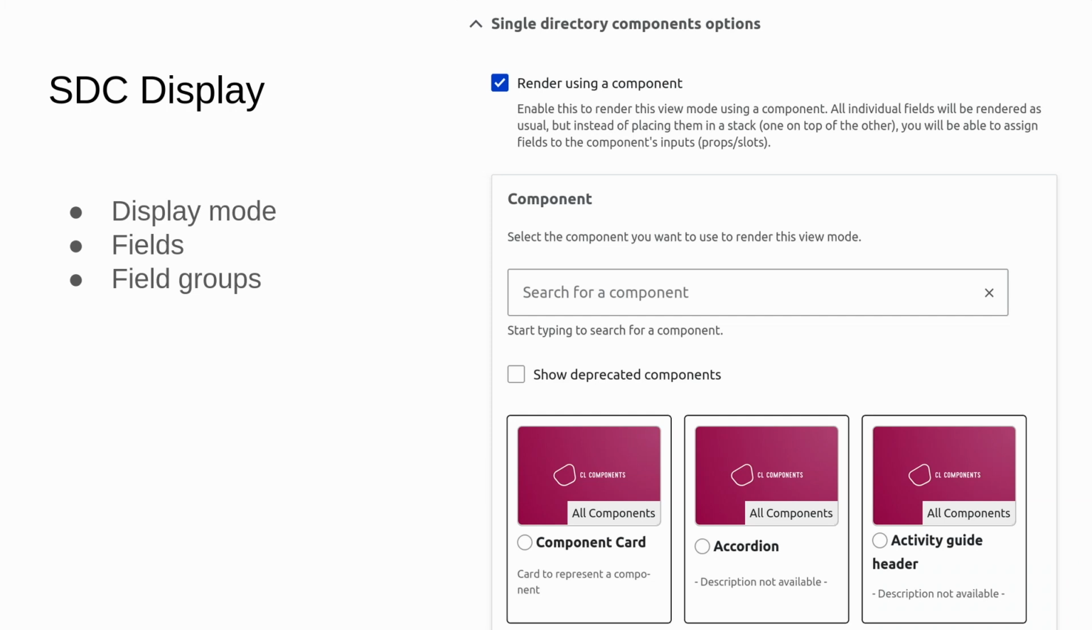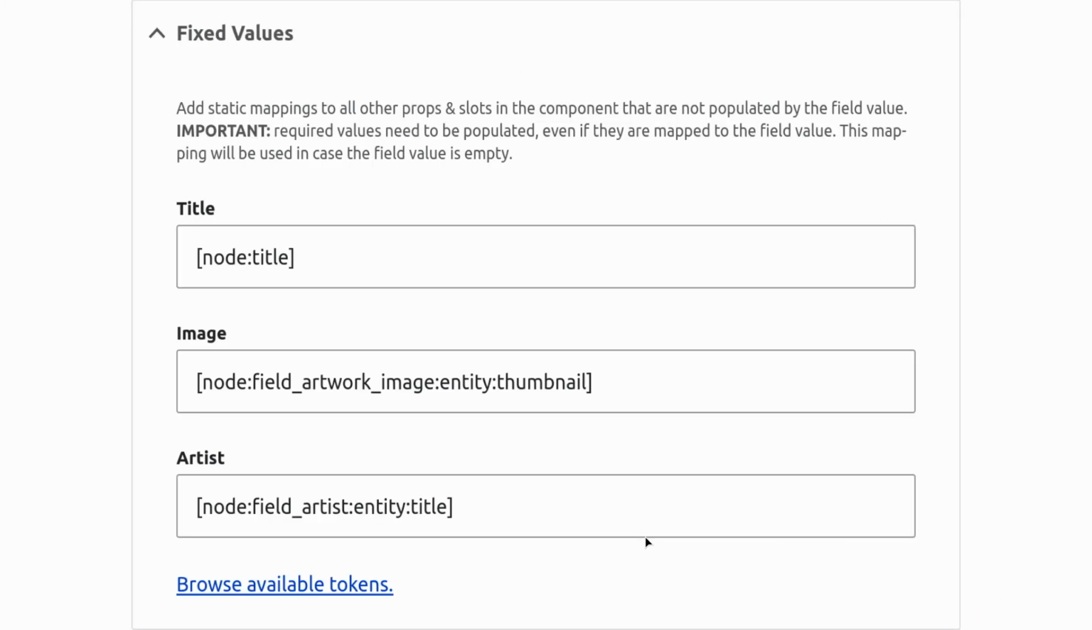Got it. This screenshot here is in the manage display interface for a content type, and you can choose a component. This screenshot shows the default component screenshot. If you want to, you can take screenshots of your components, put them in your component directories, and then they'd be loaded here. So you choose a component, and then there are two different ways this works. On one hand, there are these fixed values. You can use a token.